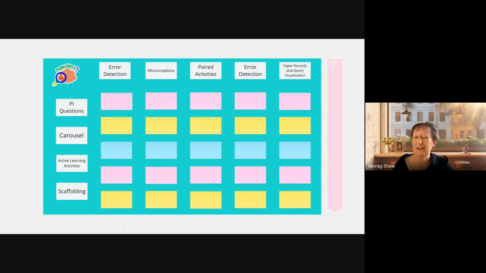So I'm going to be quiet and give you a couple of minutes, grab one of the blank sticky notes and just jot down some thoughts.